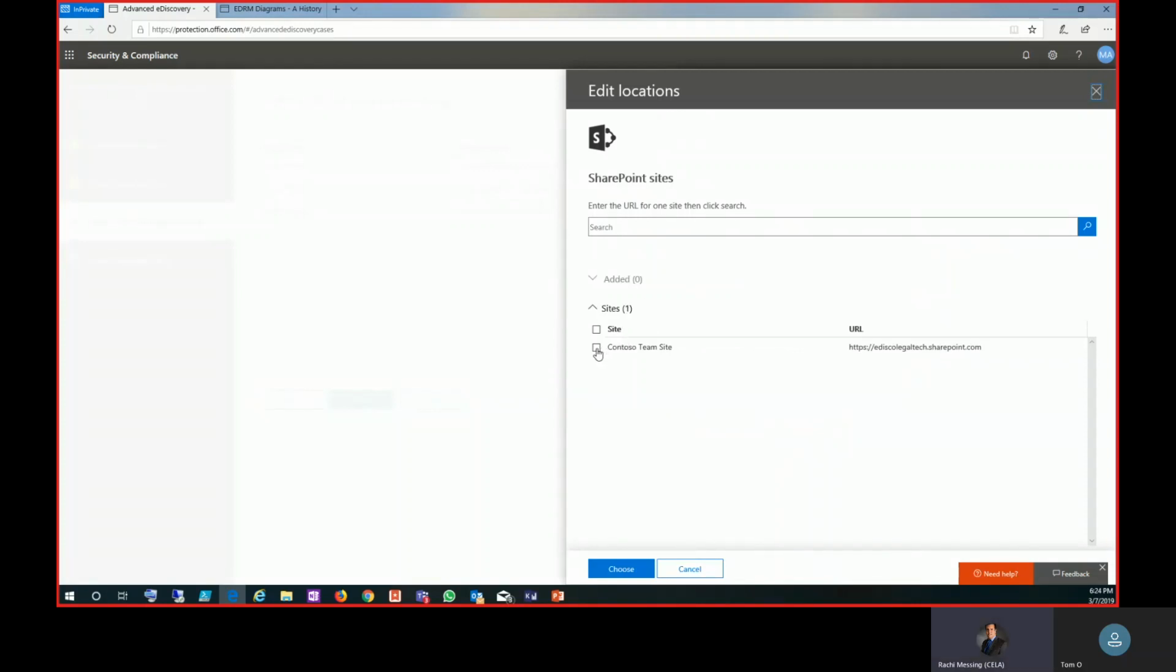Look at that, they're a member of this team site. So I'm going to go ahead and say I want this team site to be included in that hold. Now, I don't have to, and a lot of times, especially in large corporate environments, a single user might be a member of 20, 30, 50 different sites. They might be a member of lots and lots of different teams, and not all of them are going to be relevant to this specific investigation.